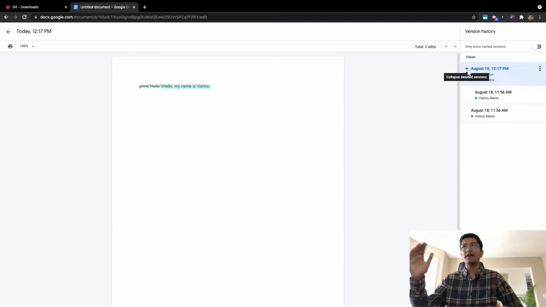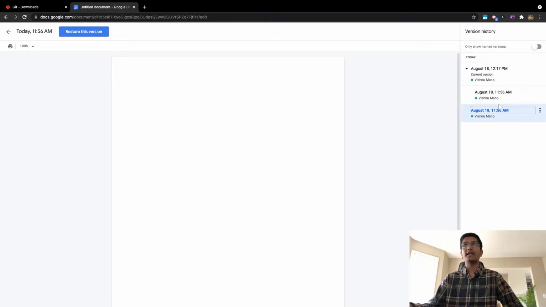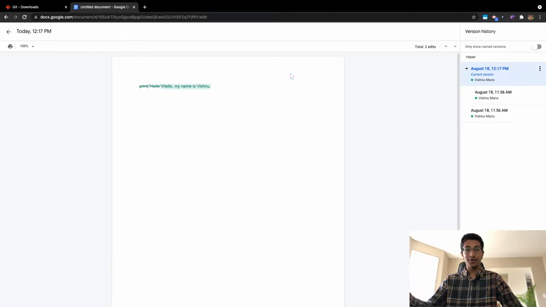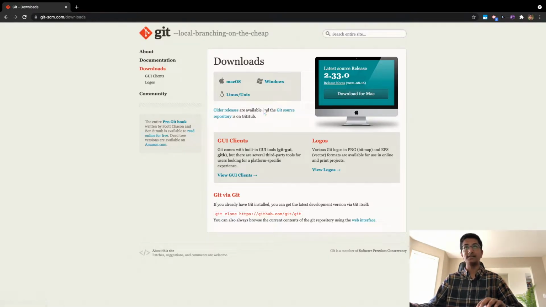You can see this is a very detailed description of the version history, and if I want, I can go back to the empty Google Doc through this restore this version button. Now wouldn't this be nice if we had this sort of software for code? Well, the thing is, we do, and this software is called Git. Git allows us to manage different versions of our code, which is very important for large projects.